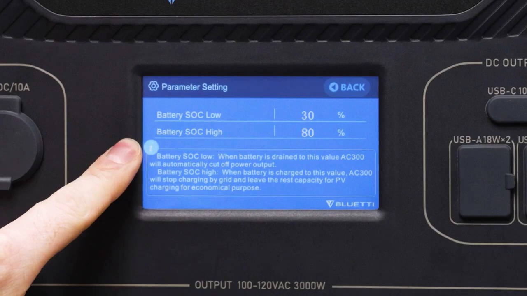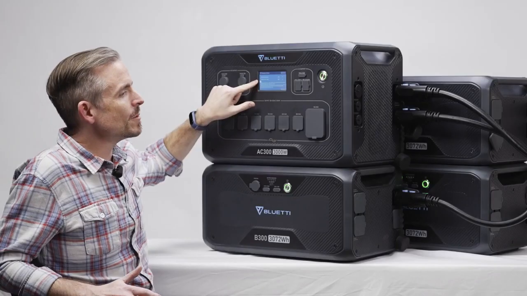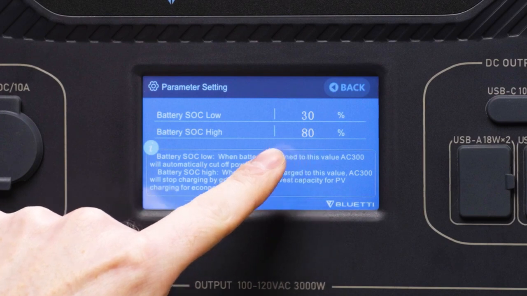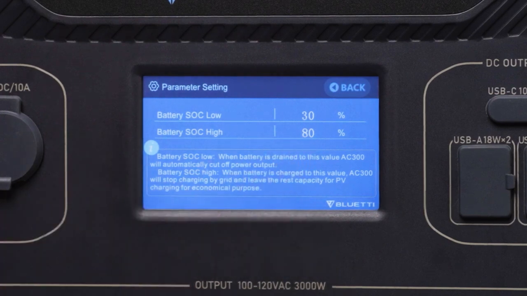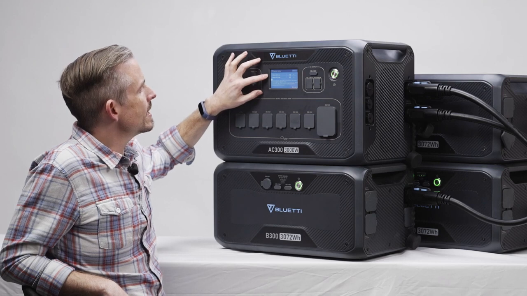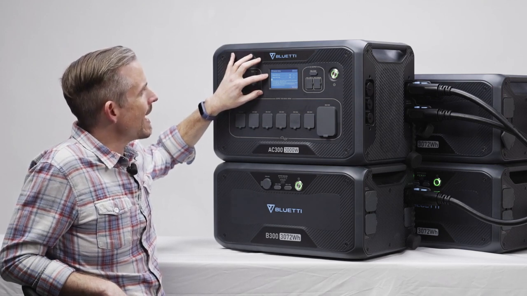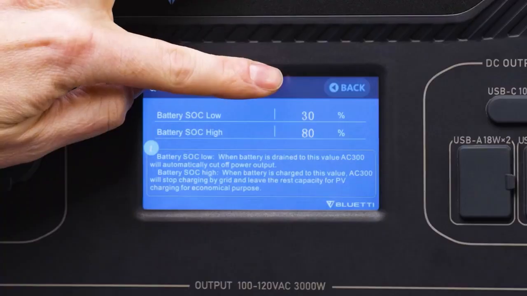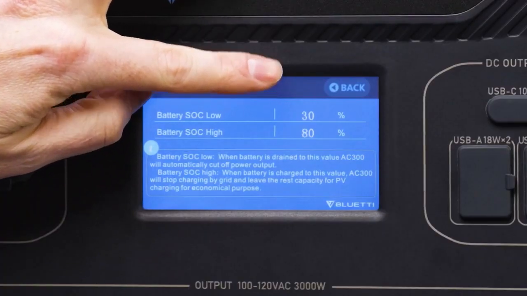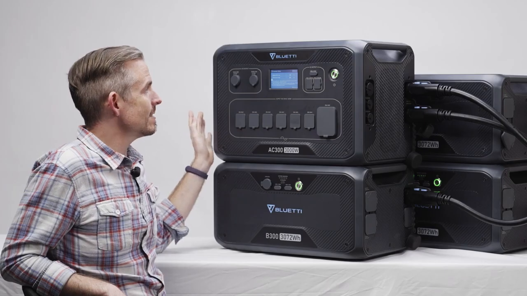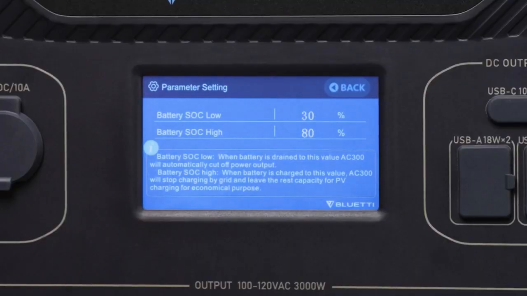Battery SOC high, you can think of more like maximum grid charging. This number shows you how high you want your AC300 to charge using both the grid and your solar panels. You can think of battery SOC low as emergency battery reserve. If you set this to 30%, if battery level reaches that status, the AC300 will only power your devices using utility power unless there's an emergency loss of utility power.